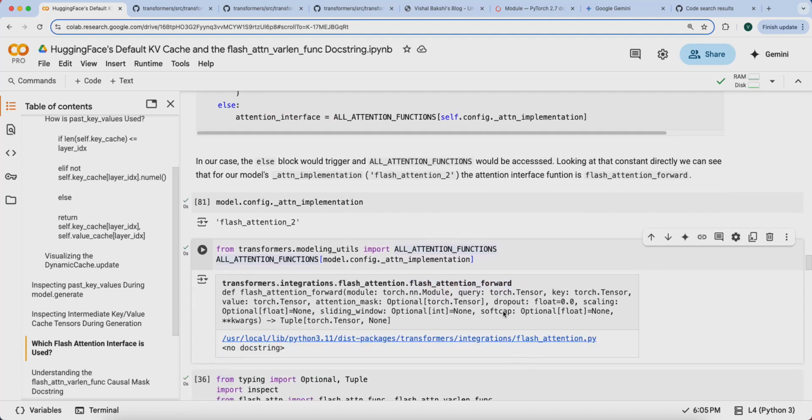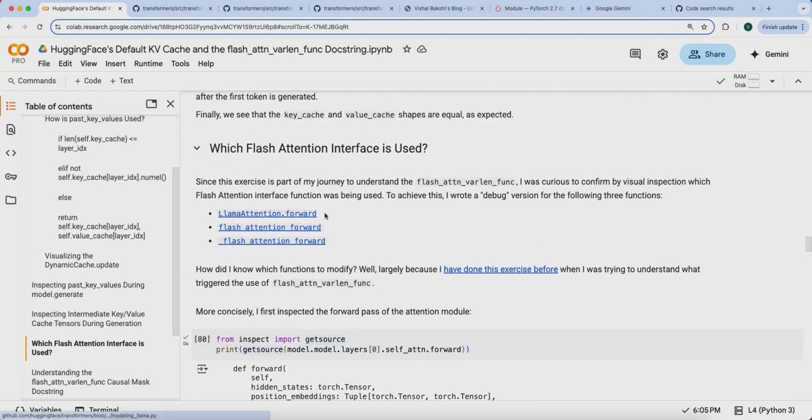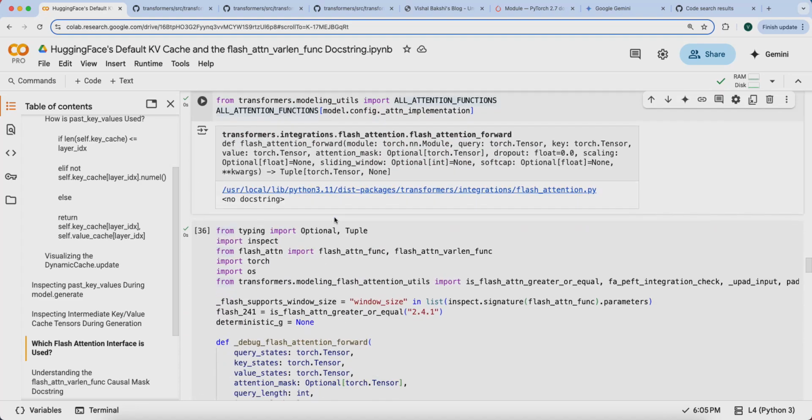And then once you look in that one, that's my Llama attention forward. You can see flash_attention_forward, and if you look at flash_attention_forward, you can see that _flash_attention_forward is used. So there are 3 methods, well, 1 forward method and 2 utility functions, that I have to monkey patch in order to debug and understand what's being called when. So that's what I do down here.